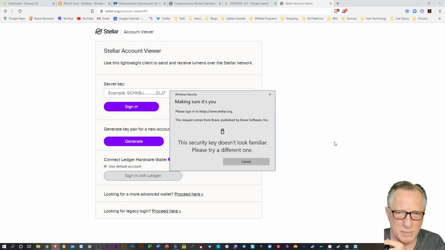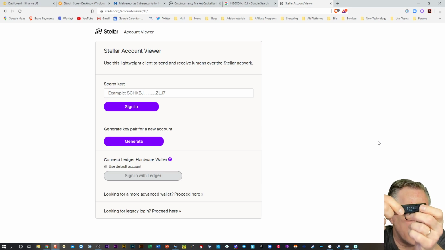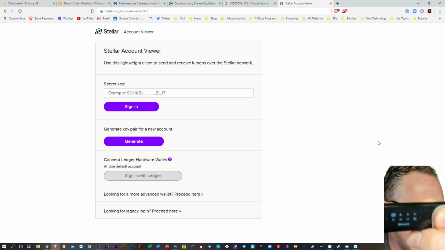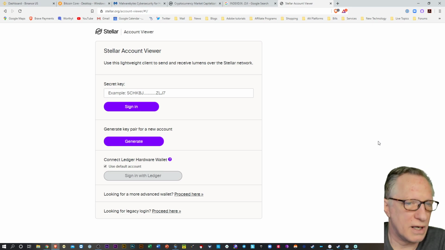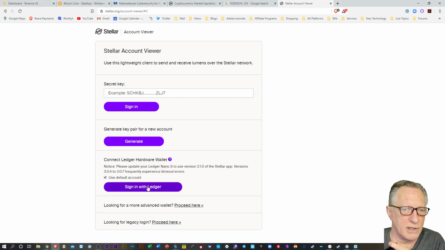Security key doesn't look familiar. Please try a different one. I don't know what that's about. Okay, whatever. All right, so maybe they're talking about this, but I'm just going to go into my Stellar app. Yeah, this latest version of Windows is really throwing me for a loop. All right, we'll just keep going till we get to Stellar. Right, there's Stellar. I'll hit both buttons. Right. All right, and then I want this button to light up. So I'm just going to refresh. There it is, sign in with Ledger.